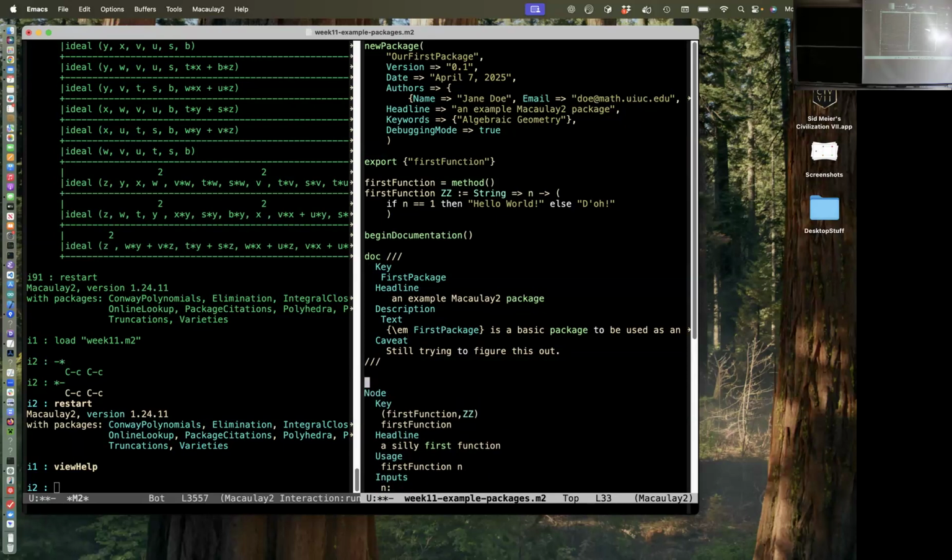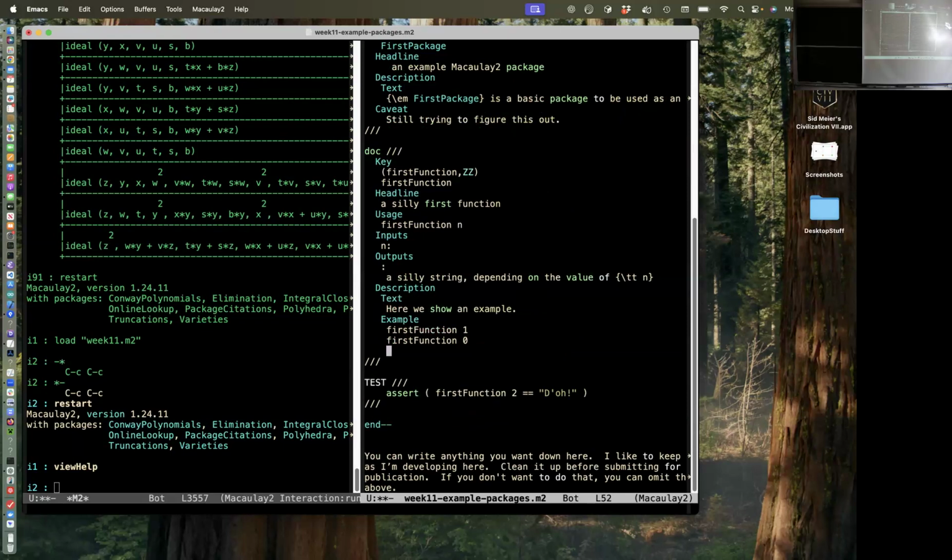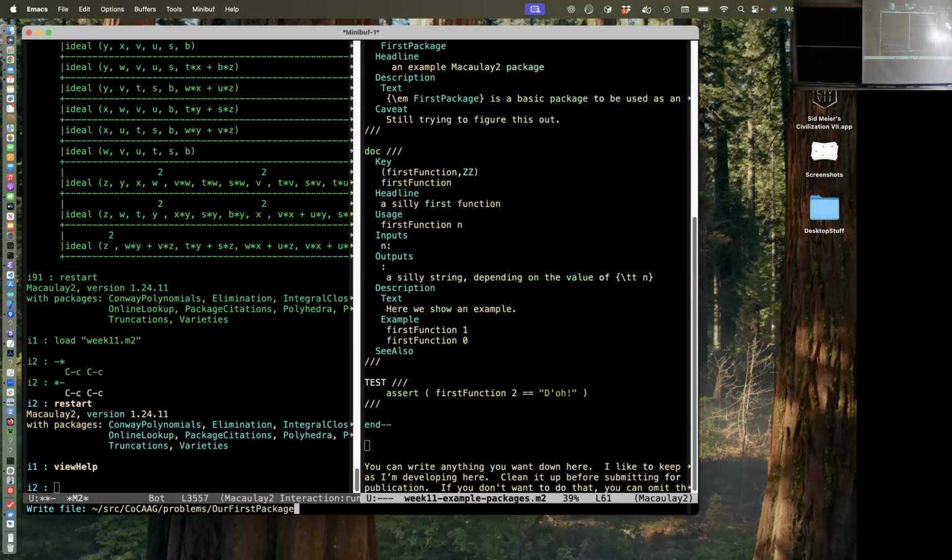And now I'm going to do another doc here. Okay. And this one is missing a very important one. See also. Okay, we'll put that in. And then here's a test and then an end. And now what I'm going to do, oops, I meant to write that in. What was the package called? Our first package .m2. Okay.